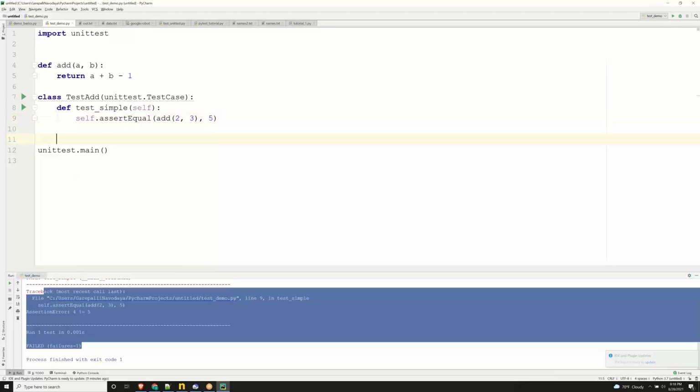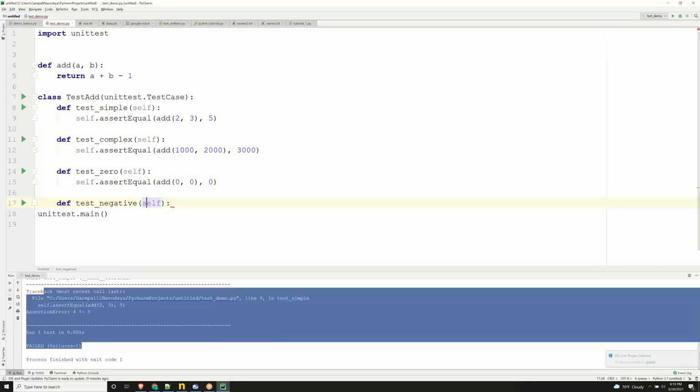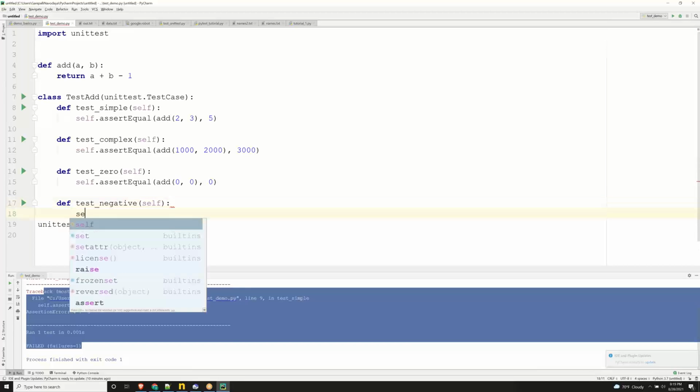Now let's add another test case here. Complex. And here complex will be maybe assertEqual of 1000 and 2000. So if I add those 1,000 and 2,000, I should get back 3,000, right? And let's add something else, test 0. If I add 0, I should get back a 0. Let's also test some negative numbers.